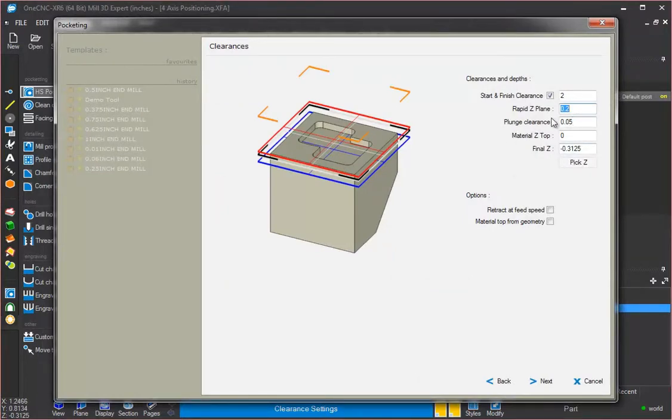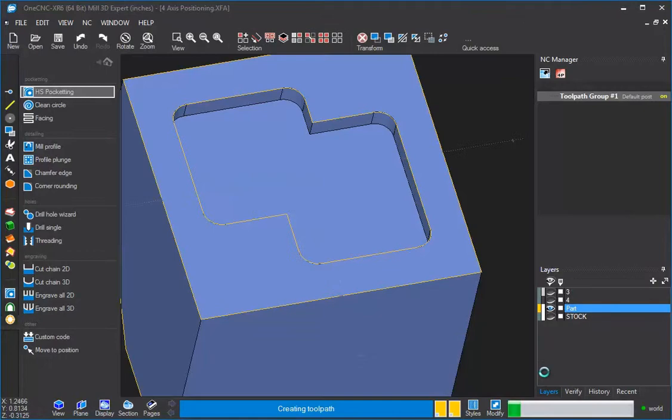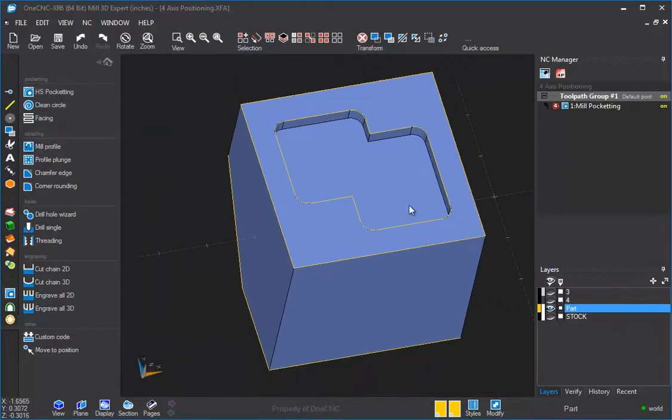These clearance planes, rapid planes, all these are measured from your construction plane. So make sure your material Z-top is set to 0, and it's very simple to set your values up there. I'm going to go with high speed closed. I'm just going to helical in and let it present some toolpath there.